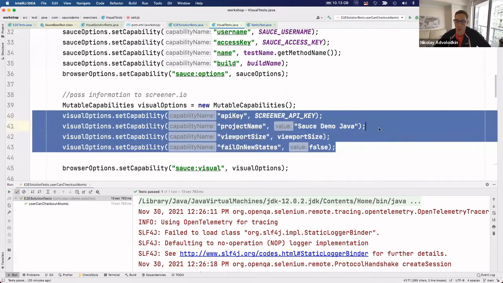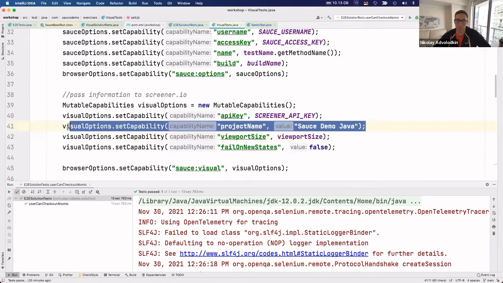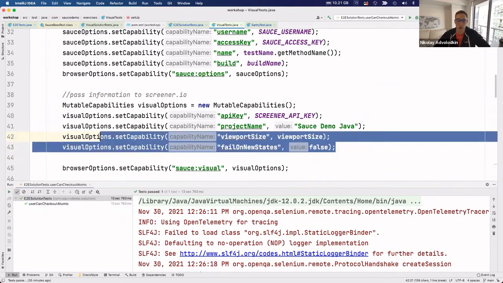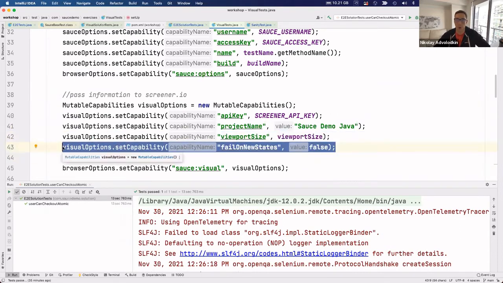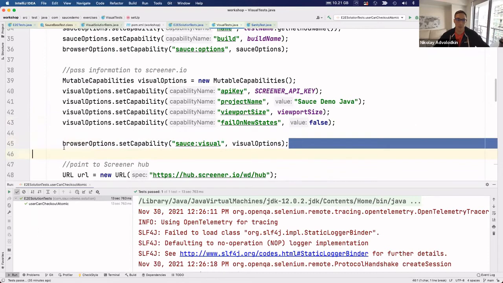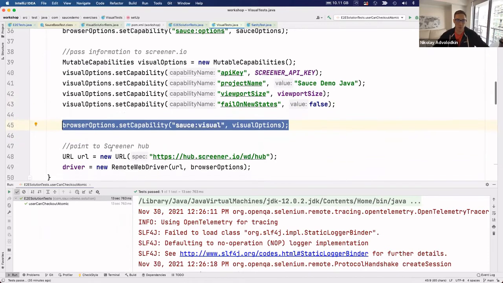The project name corresponds to basically your application name. So I'm assuming most of you work on one application, so you would probably just put that in here. The viewport size corresponds to the viewport size. And I put here fail on new states false because I use this as a demo, so I don't want my tests to fail every time they're initially run. I'll show you exactly what that means when we actually run it. And then we just pass that object into our browser options.